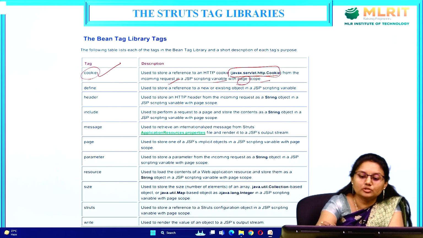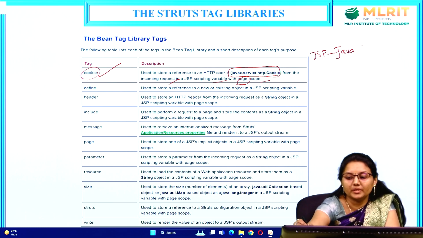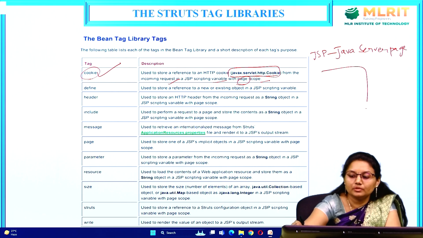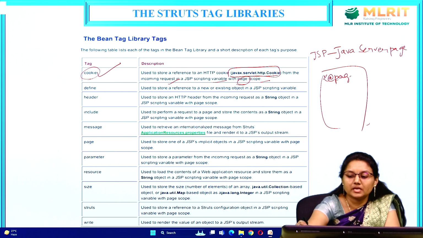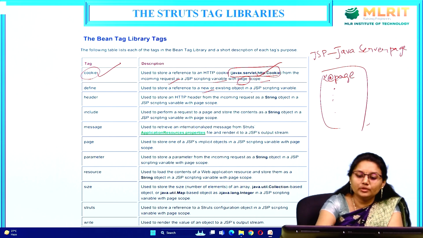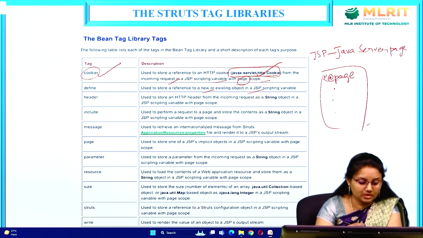What is this page scope? JSP is a Java Server Page. So here you have different directives. If you want to use this, we use a page directive. Inside the page directive, you can extract or you can write the cookie. Define. Used to store reference to a new or existing object. Okay, existing variable. Okay, header.